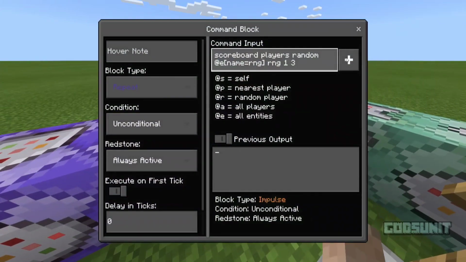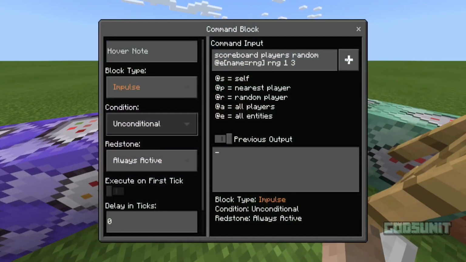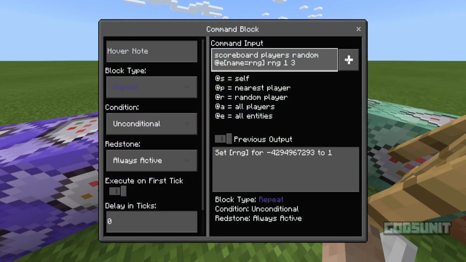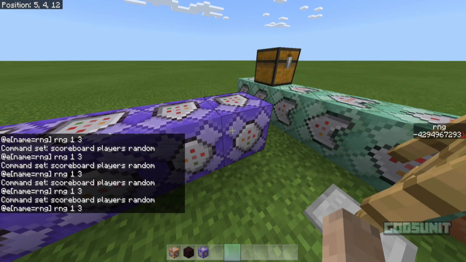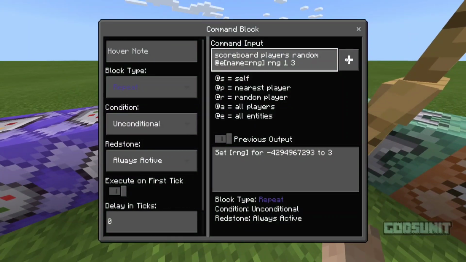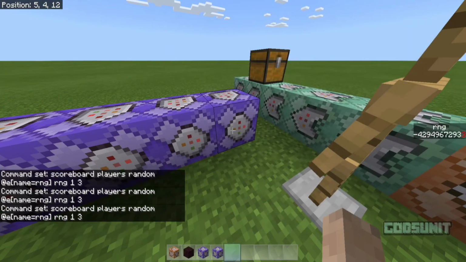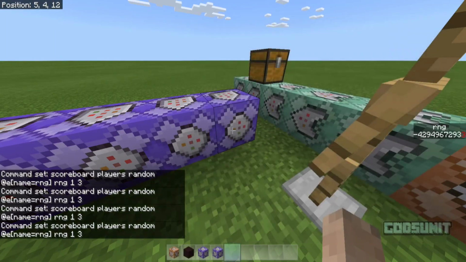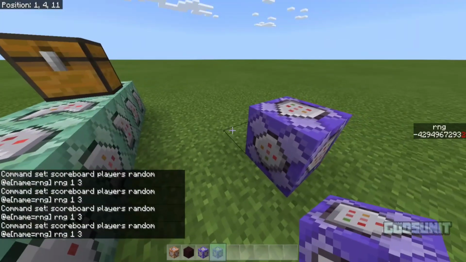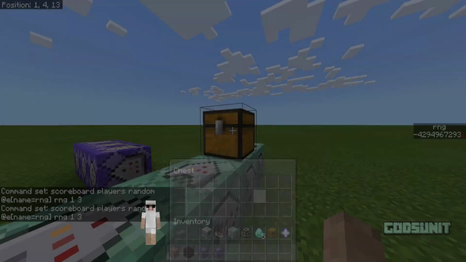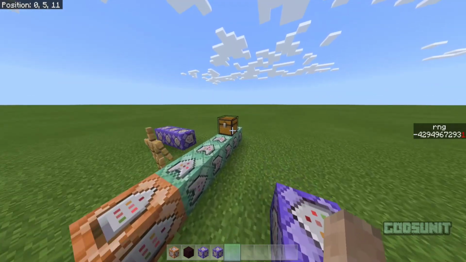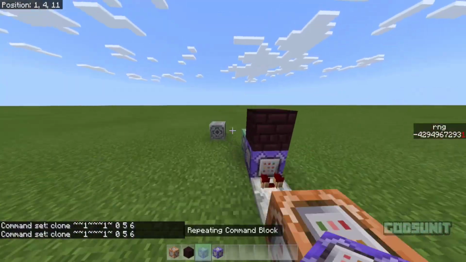So, this is just a glitch. It should be working. Why is it setting? It should be randomizing it. That's really weird. We're just gonna move this, I guess, because it was glitching. So when you open this, it should be completely empty, and when you place this down, it should clone it. That's weird.